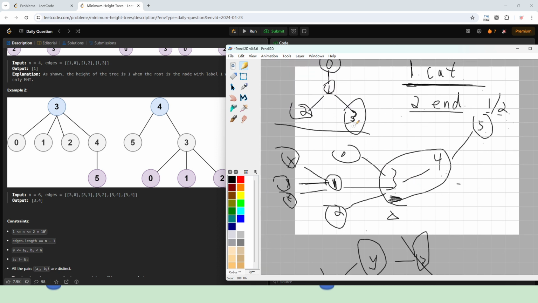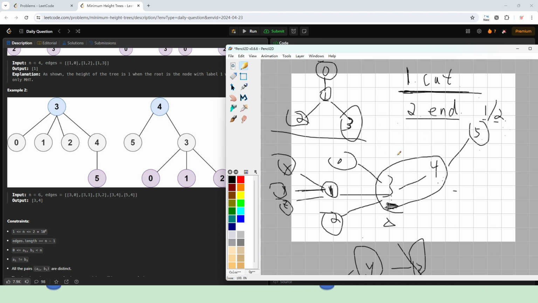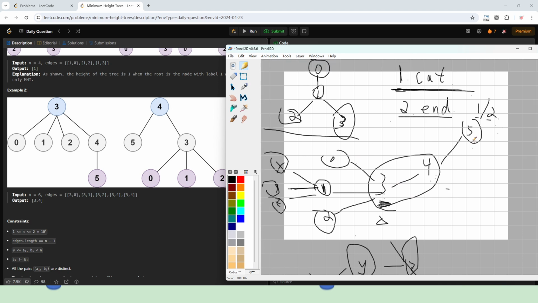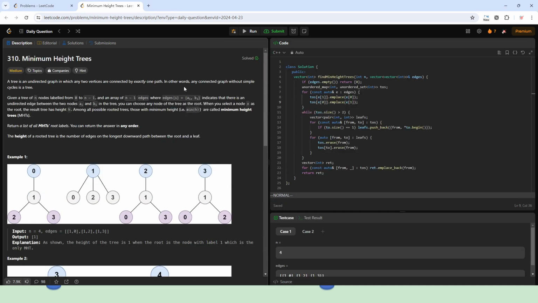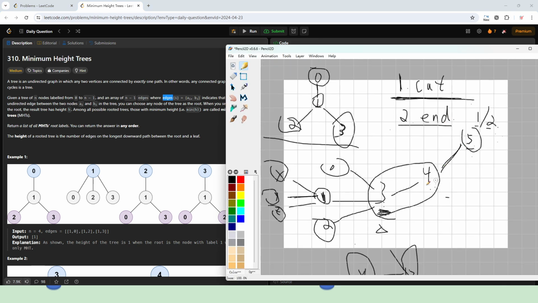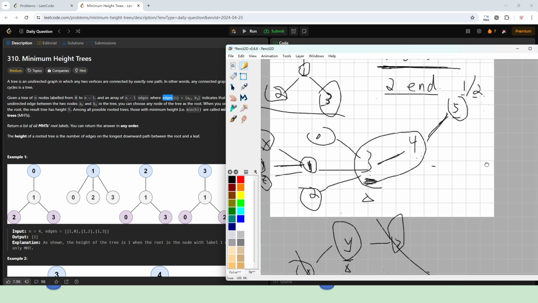But in C++, we need some data structures to implement this. We need to remember the node. This is a node. When we delete this, the data only remembers the edges. It is only given edges. We get these edges. So in the first round we delete 5.